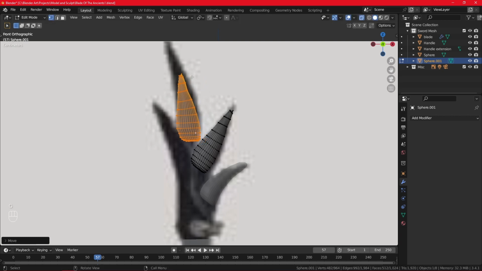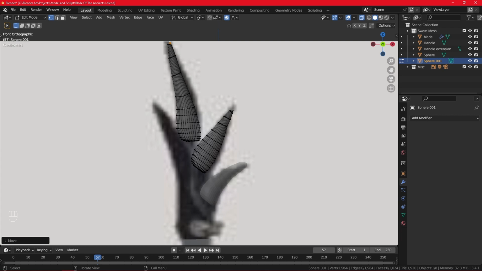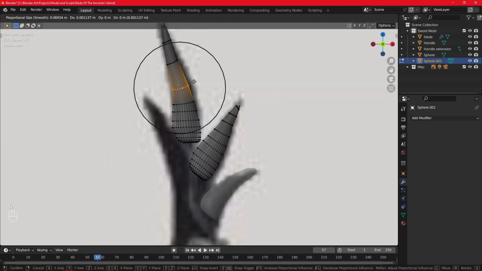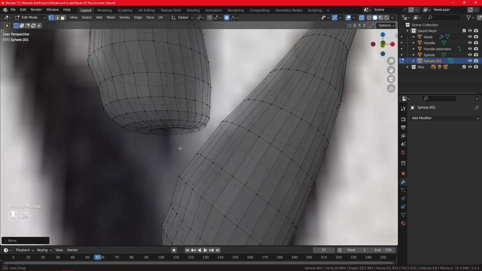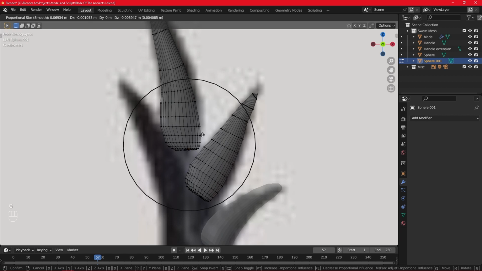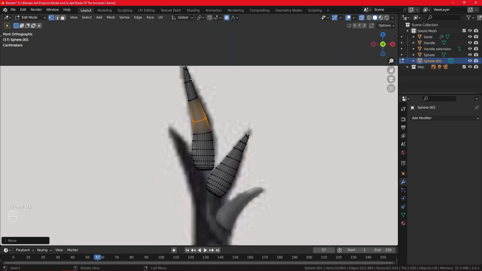Then for here the proportional editing will come in handy. We can just do this. Let's not worry about the vertices because the remeshing option, which we will learn, will make the vertices the way they need to be. So it will just disperse them equally throughout the whole mesh. Okay, this part here.